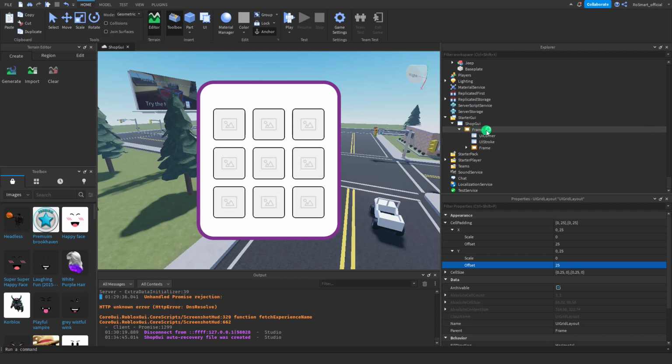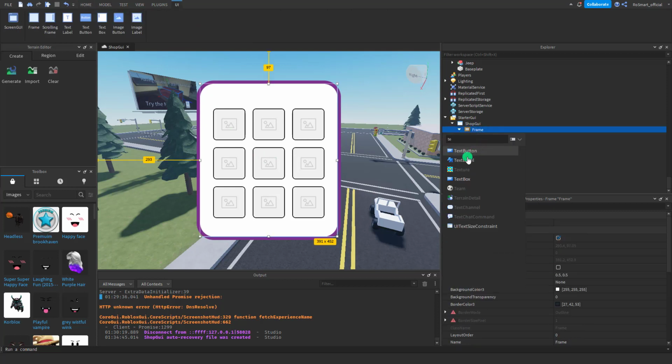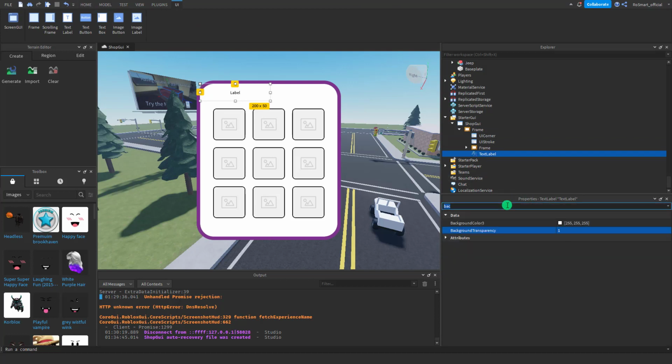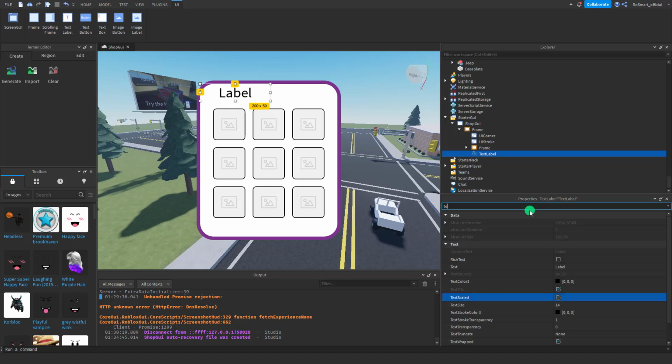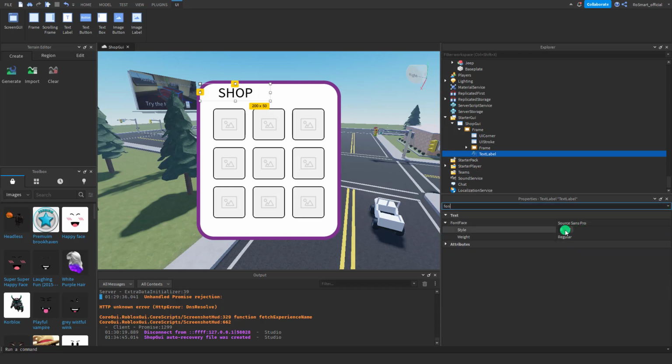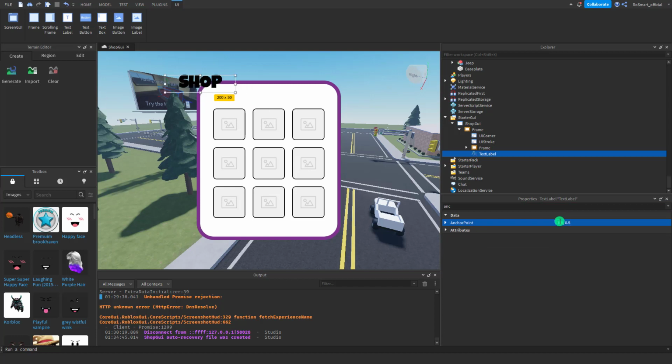Okay, so I think it's worth adding some kind of a header here. I will add a text label, we'll make its background transparency 1. Good. Let's now make text scaled. Yep. And text itself will be shop. So like, yeah, it's a header. Now let's go to font and make it bold and choose my favorite font, Luckiest Guy. Yeah, it's pretty beautiful. Right now, let's change anchor point as always to 0.5 and 0.5.